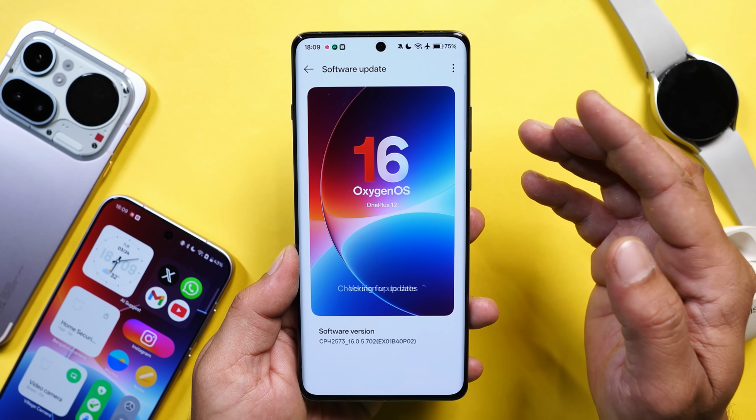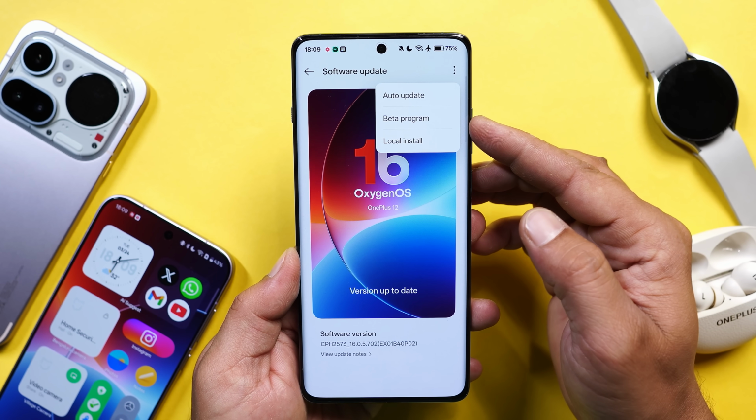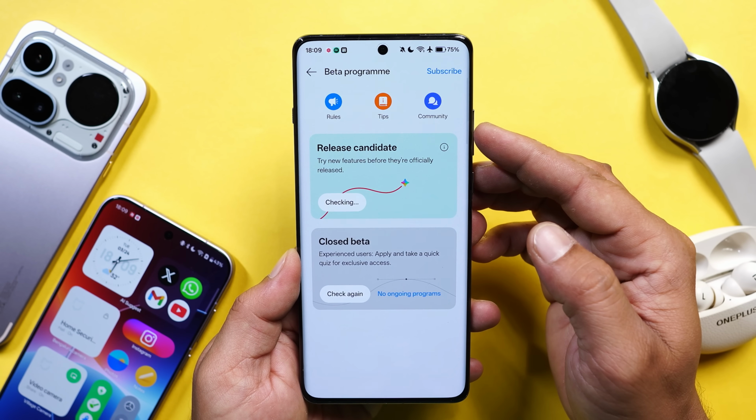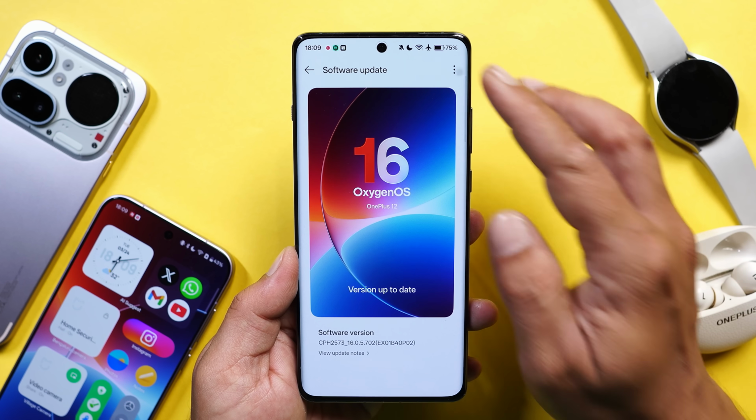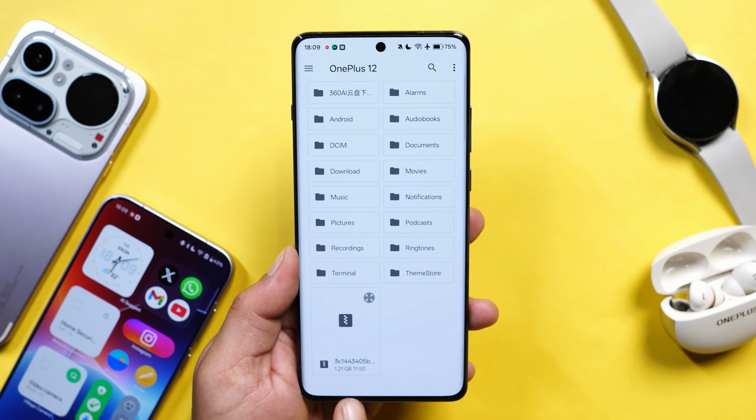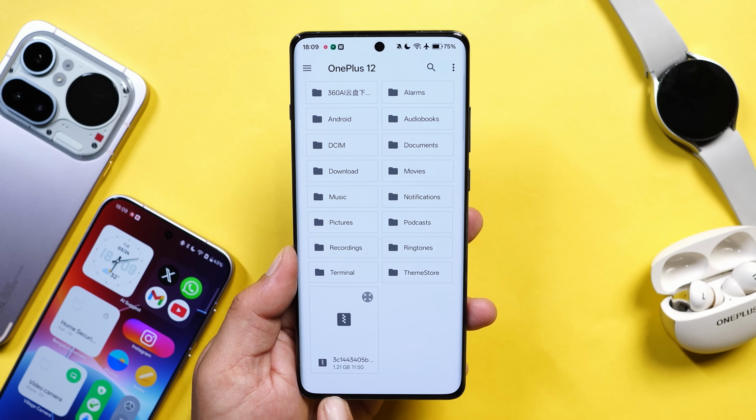If you guys are not able to get the OTA update via the beta program, I'll provide the zip file in the description below, using which you can update your OnePlus 12 with the local install method. So this is the update file. I'll provide the direct link in the description below.